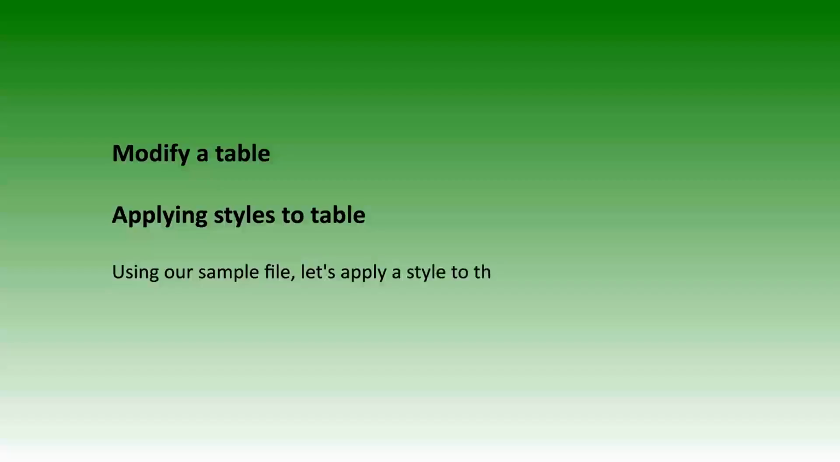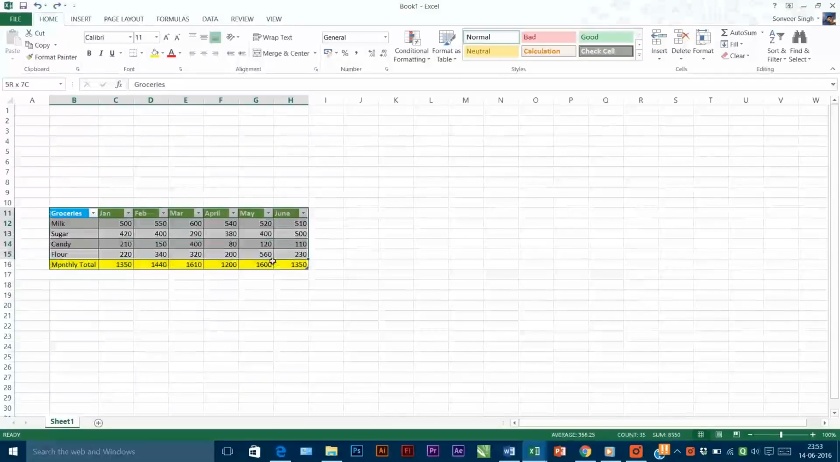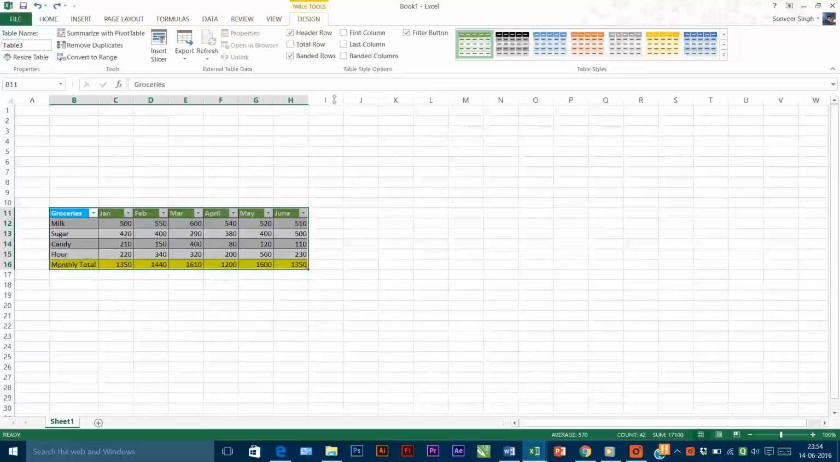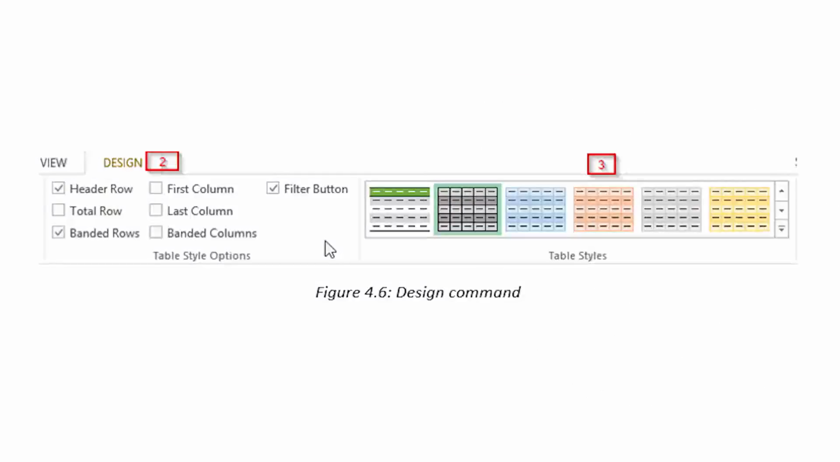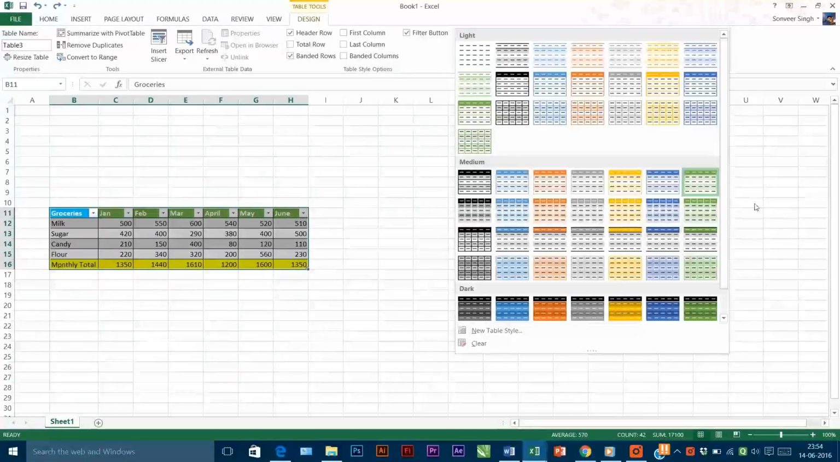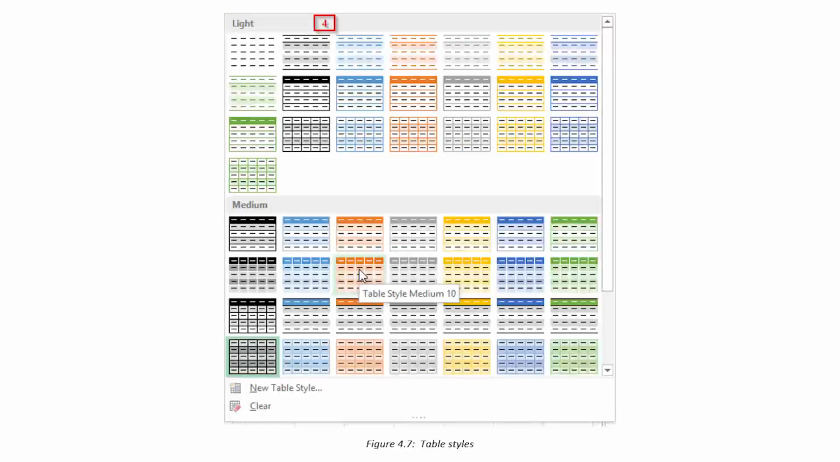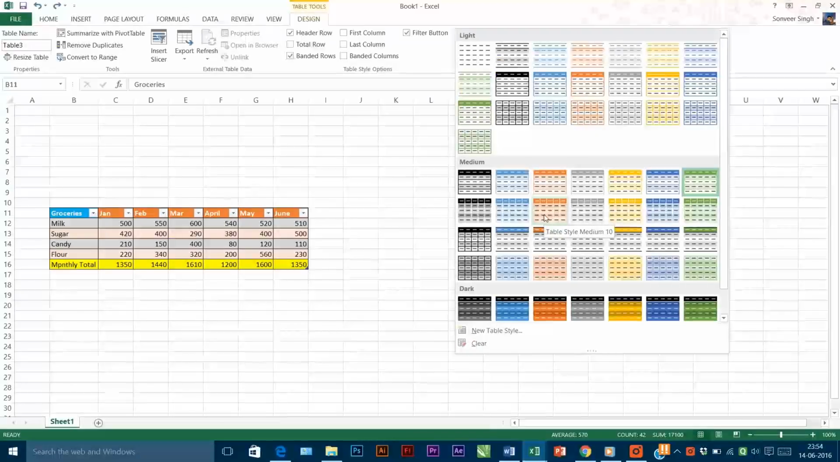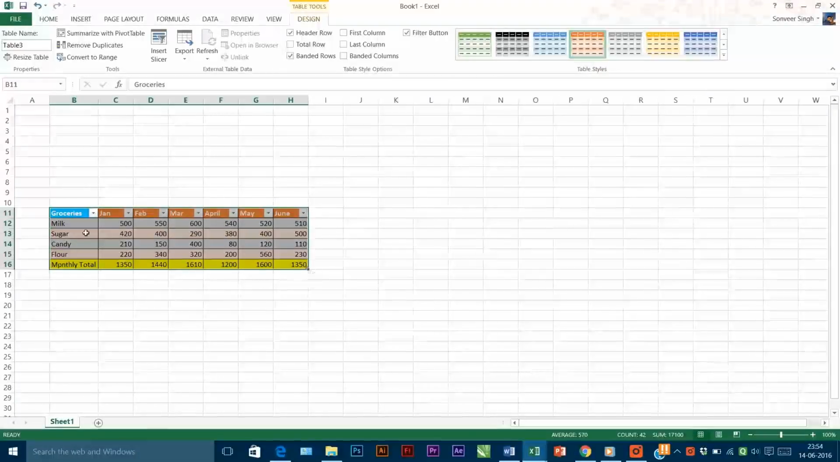Modify a table. Applying styles to tables. Using our sample, let's apply a style to the table. Step 1. Select the table. Step 2. Click on Table Tools and then click on Design as shown in the figure on your screen. 3. Click the drop-down box to choose the style you want as shown on your screen. 4. The style will now be reflected in the table.